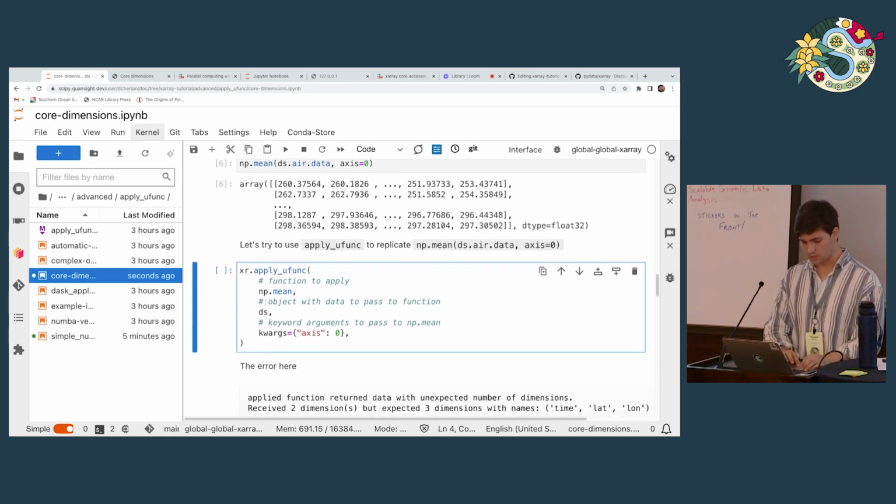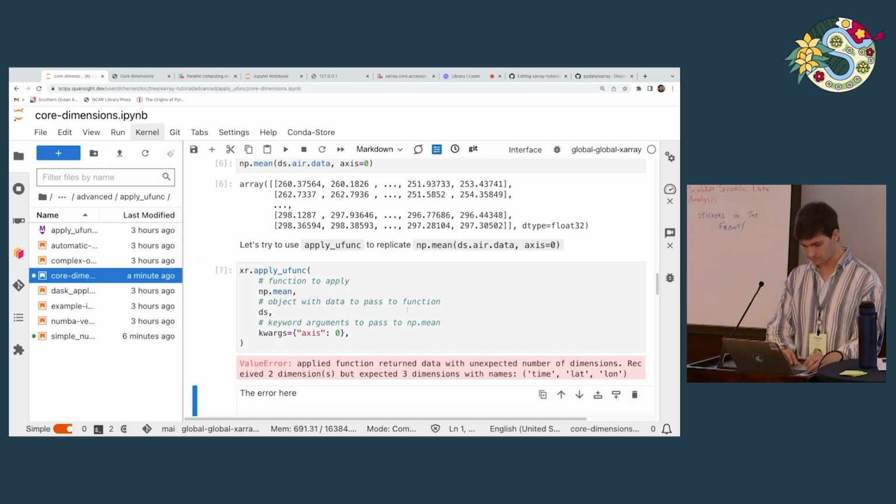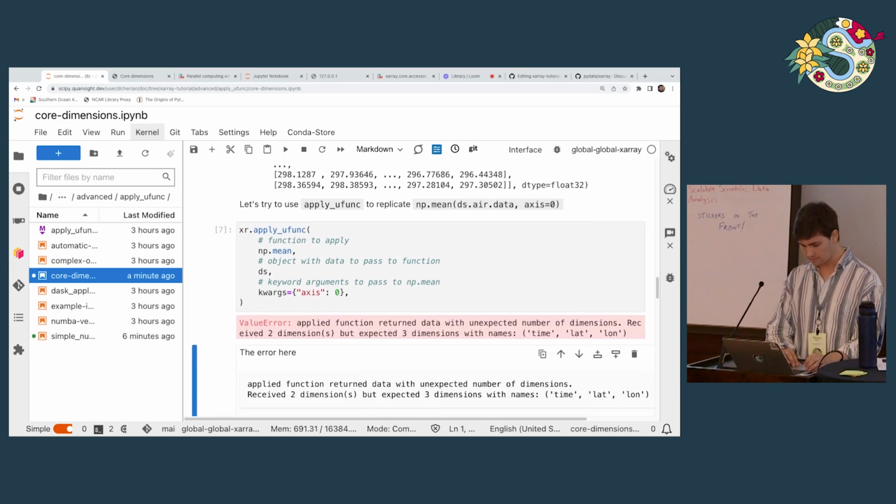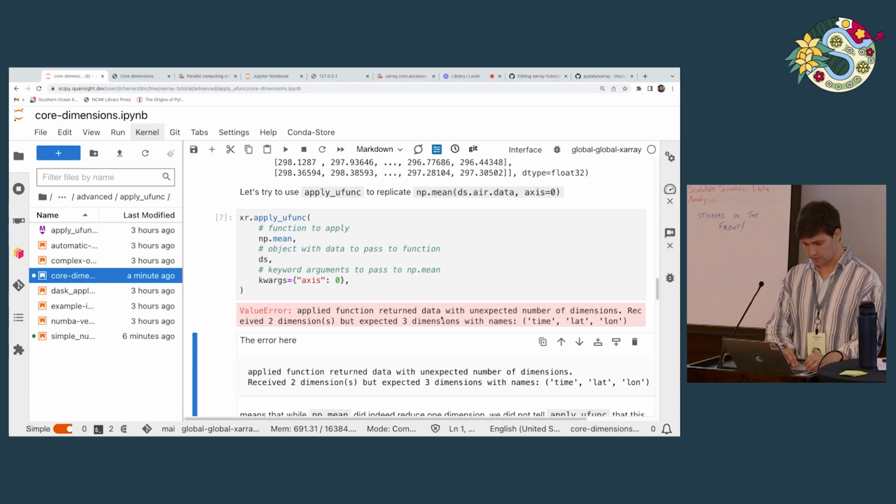We're going to pass the actual data, so this is going to be an Xarray object, and then we're going to pass any keyword arguments that need to go down to the function that we're going to call. So in this case, we're going to try passing axis equals 0 and see what happens. So we've got an error. Applied function returned data with unexpected number of dimensions, received 2 dimensions but expected 3 dimensions.